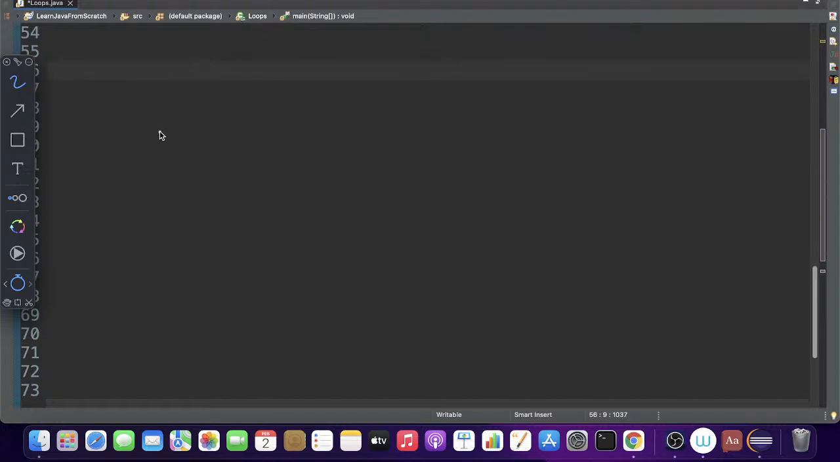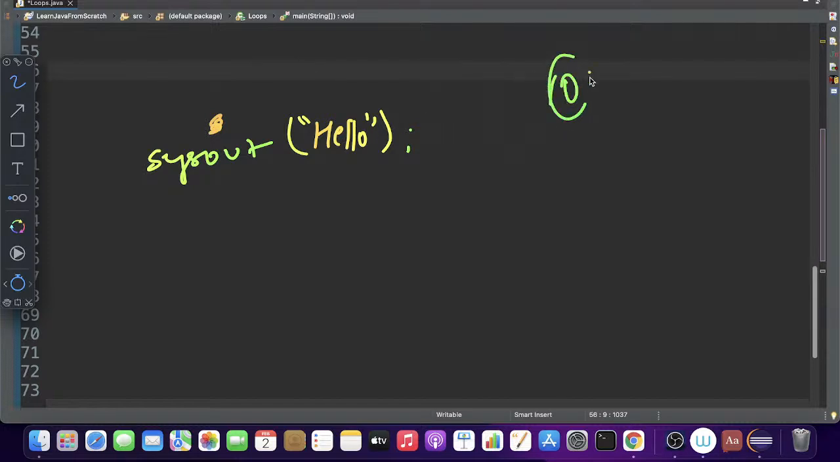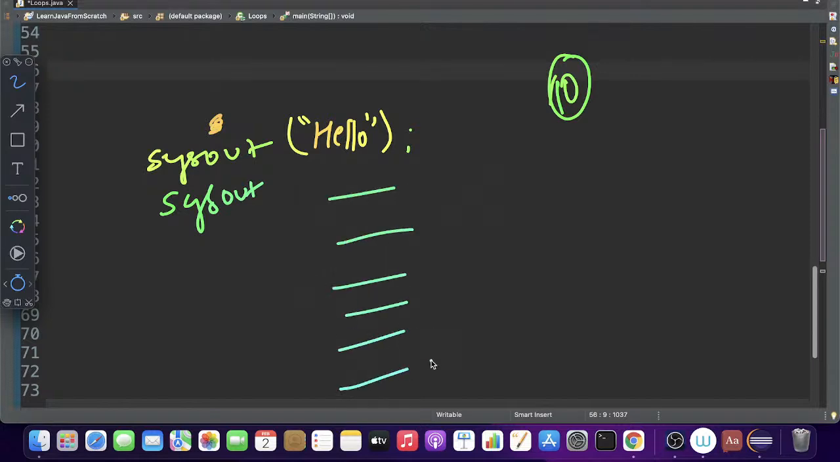So if I ask you, hey, you have to print hello, what will you do? You will wrap this inside System.out.println. Great. Now if I ask you to print this single line 10 times, you might think you will write System.out.println again and again just for the same task. All right. If I ask you to do it 100 or 1000 times, even if you wrap it inside a method, you still need to call the method 100 times or 1000 times, correct? So that doesn't make any sense.